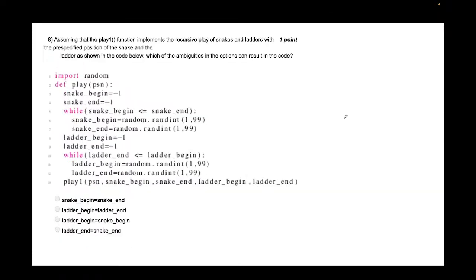Okay, so question number 8. Assuming that a function play1 implements the recursive play of snakes and ladders with the pre-specified positions of the snake and the ladder as shown in the code below, which of the following ambiguities in the options can result in the code? So we are calling a function play1, which takes the input position, beginning of the snake, end position of the snake, ladder beginning, ladder end.